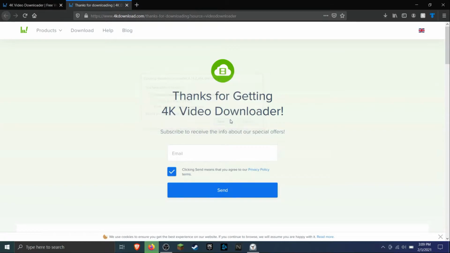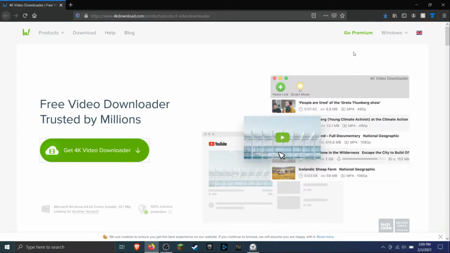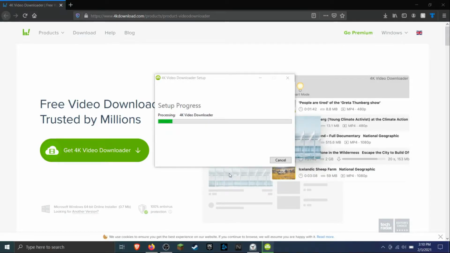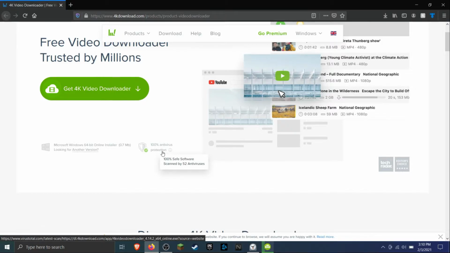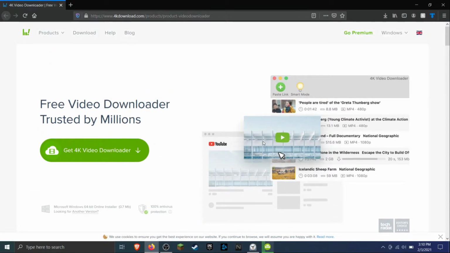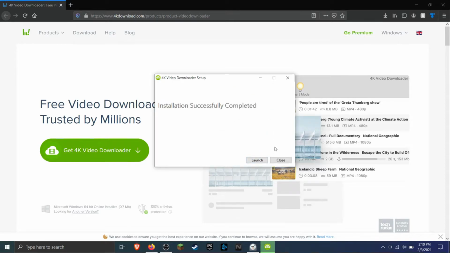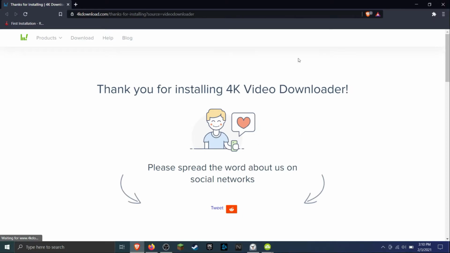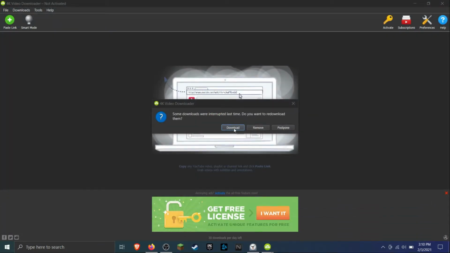Download it, save the file. You can close out that window, and then you can go ahead and open it, accept and install, and then it will download. And it's protected, doesn't have any viruses on it, so it's all safe and everything. Okay, and then once it's done, you can just hit launch, and if it pops up this window, just close out of it, not necessary.